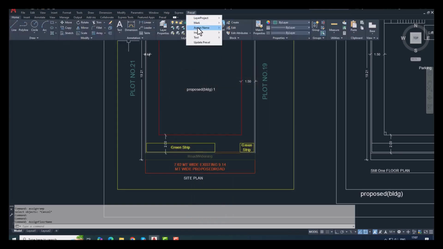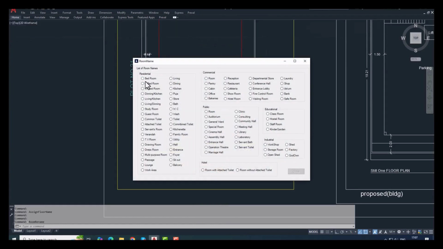Now coming to room name, you have several options here depending on residential, commercial, public, education, industrial, as well as hotel. These are the options that you use to mark rooms.